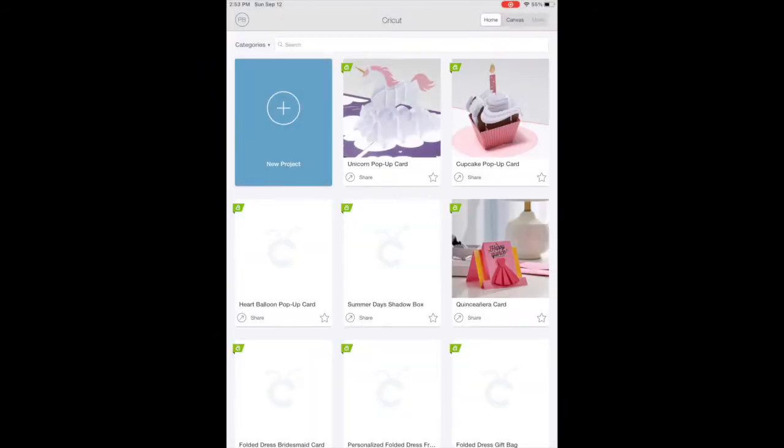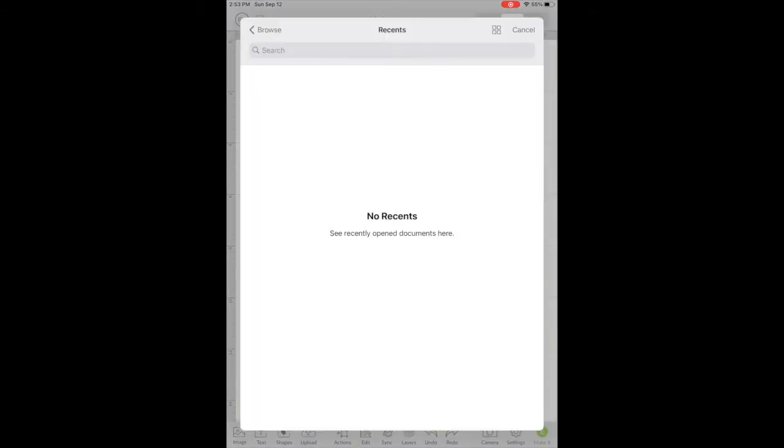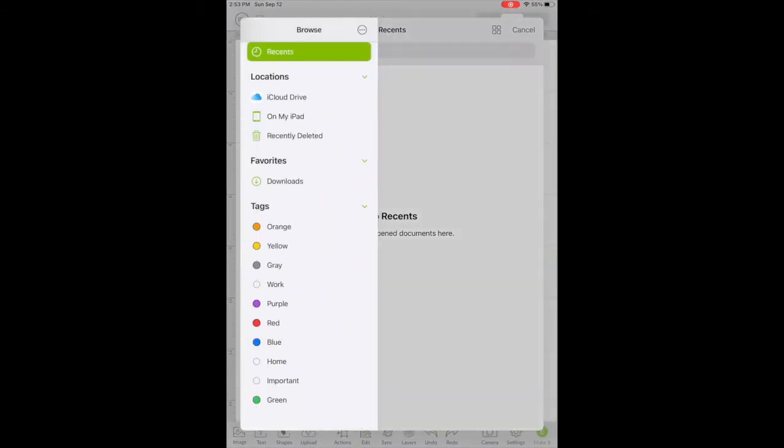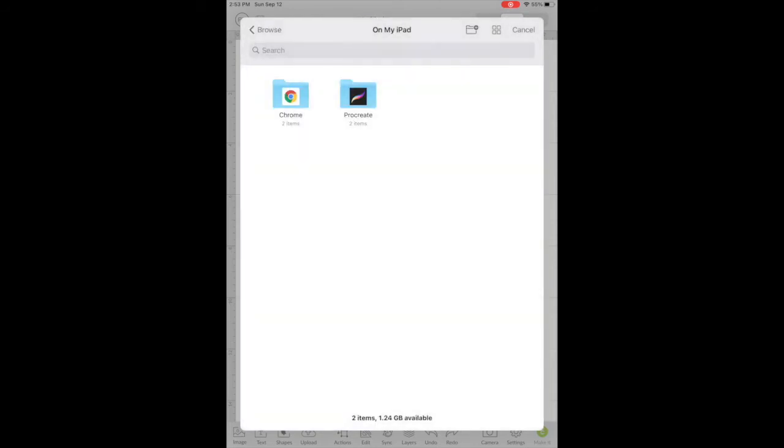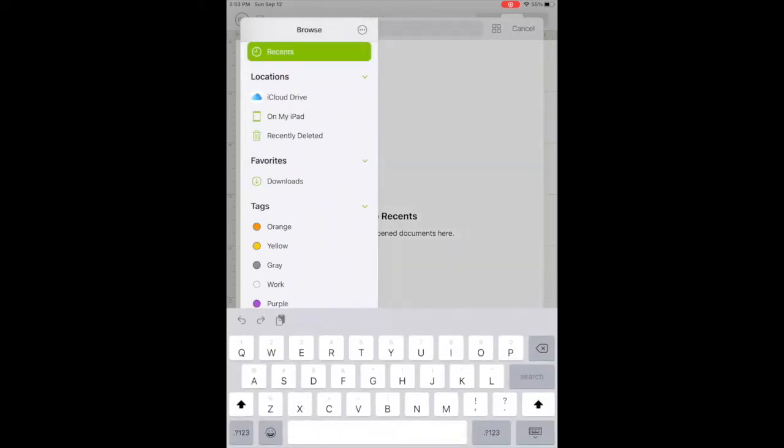Once you have your design saved to your photos, let's go ahead and open up the Design Space. Once it's open, go ahead and select New Project and look down below in the toolbar because we are going to be uploading an image. You can browse for your files if you have them saved elsewhere. However, for myself, I clicked on the Select from Photo Library to upload my image.